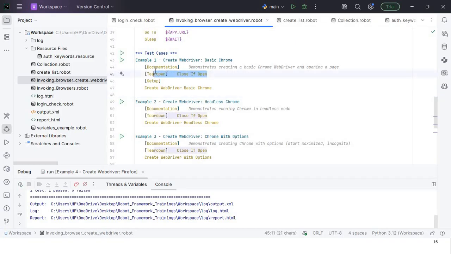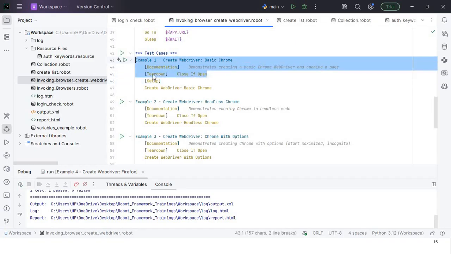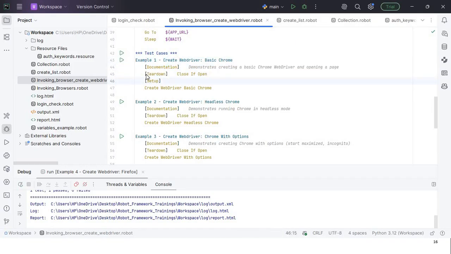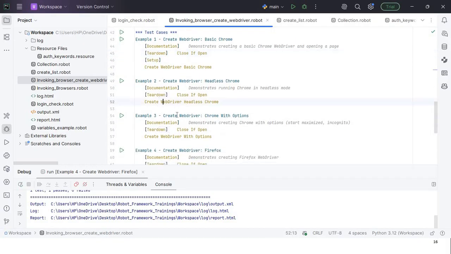Test teardown, or teardown, will apply only to this particular test case. Once all the steps have been executed, at the end this will close the particular browser, working tab, or disconnect the database or something. So it will apply only to the particular test case. It is not that you have defined the teardown here and it will also apply to the other test cases. So for test teardown, you have to write it separately for each test case.